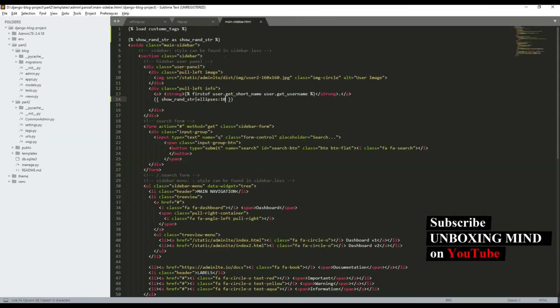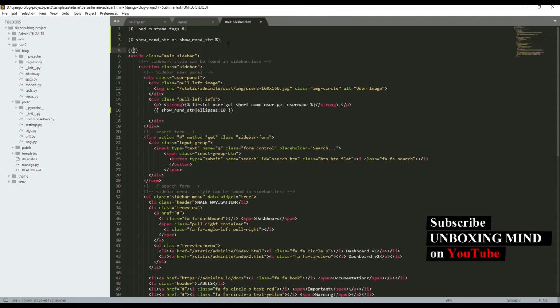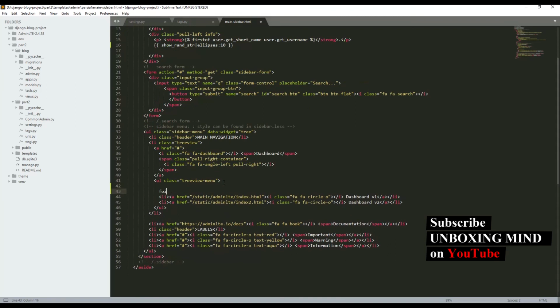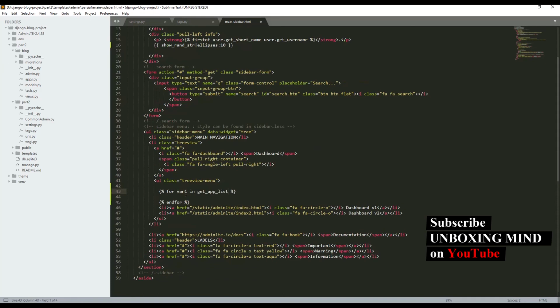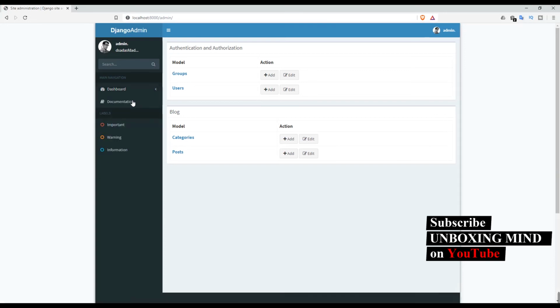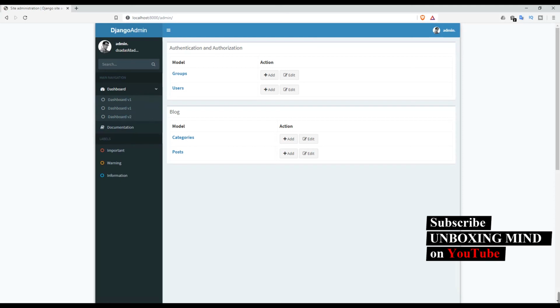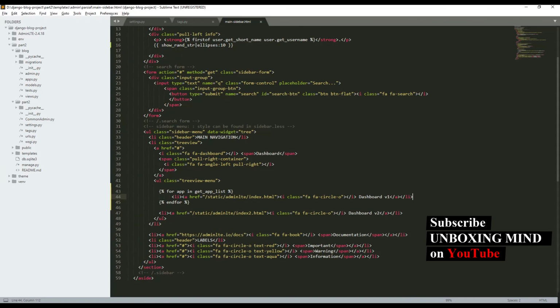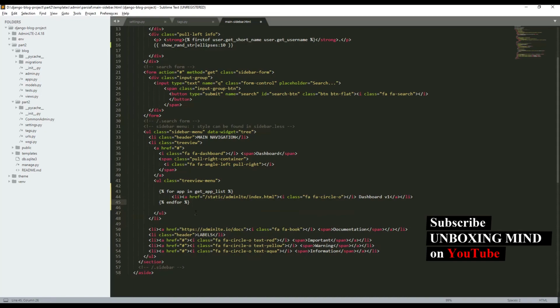Now we need to import this tag here, and I will use this as an object, and I will iterate that object here. Now if we go to our page and refresh this page, one more navigation should be there. So as you can see, we have one more extra navigation. Now I'm going to remove this default one.